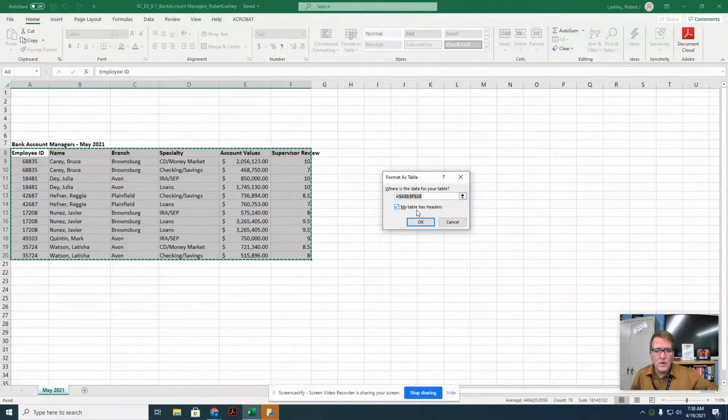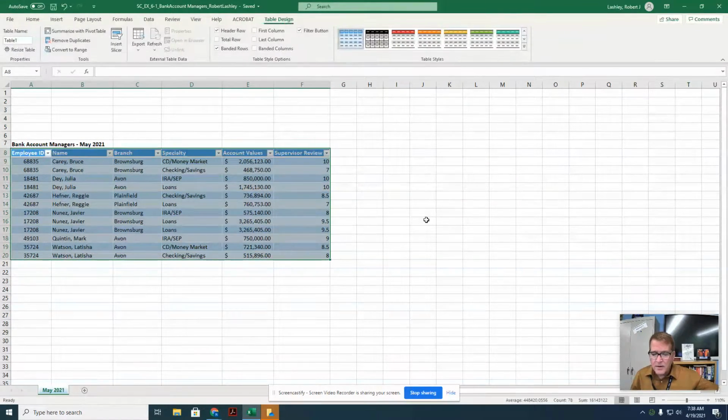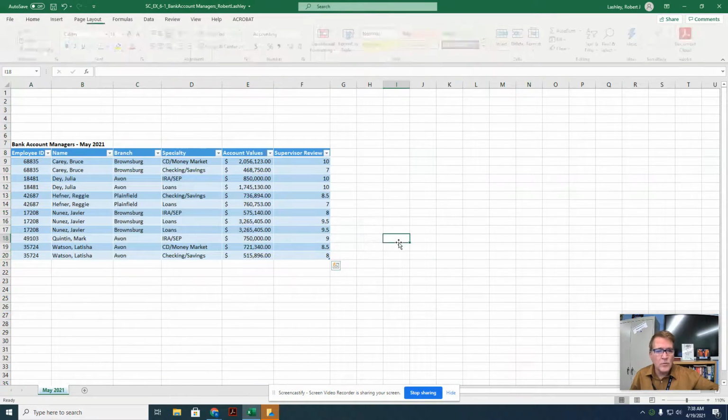Now the next thing that's going to pop up asks us if our table has headers. We have employee name, branch, specialty, account value. So those are our headers. And bullet number 2 in step number 2 says, if necessary, click My table has headers. It's already checked for us. And we're going to click OK on step number 3. And it creates our table for us.